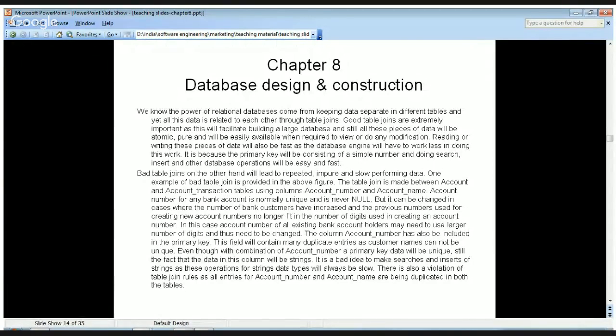We know the power of relational databases comes from keeping data separate in different tables, and yet all this data is related to each other through table joins. Good table joins are extremely important as this will facilitate building a large database, and still all these pieces of data will be atomic, pure, and easily available when required to view or modify. Reading or writing these pieces of data will also be fast, as the database engine will have to work less. It is because the primary key will consist of a simple number, and doing search, insert, and other database operations will be easy and fast.